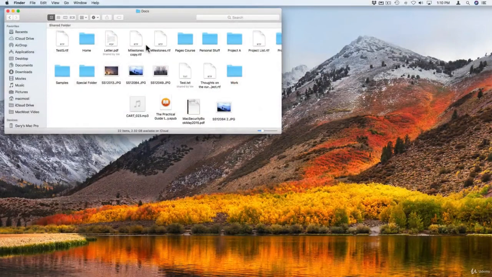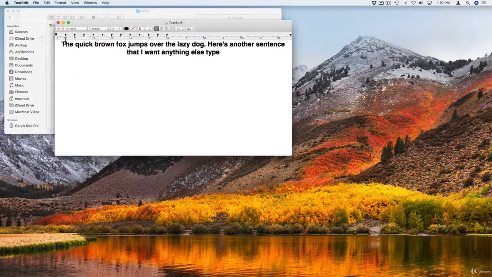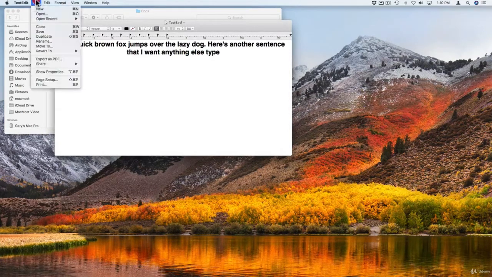Let's continue looking at tips for dealing with files. Here's one that works inside of applications. Say you open up a document, and this is a TextEdit document. Here you see you've got the ability to save it. Of course, if you make changes you can rename it, things like that. You can move it too.